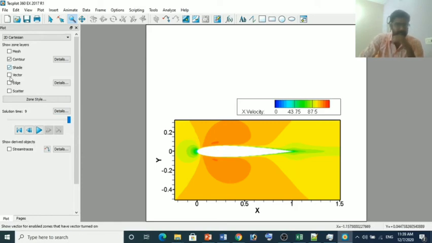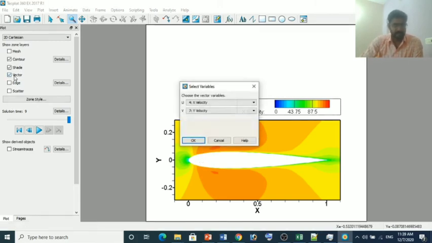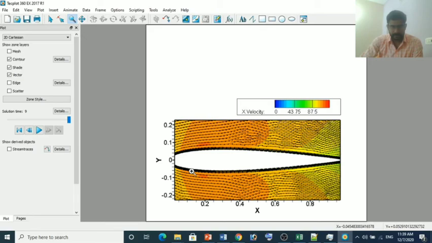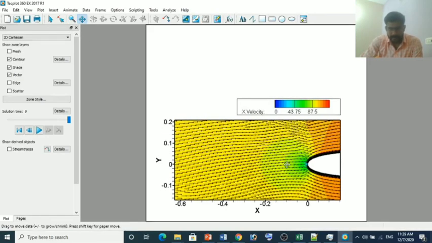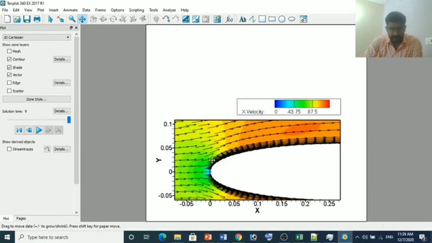Okay, then I will show the, yeah, we can still zoom. Yeah, this is looking good, and its position is symmetric. So I will plot the velocity vector over here. Here you can see clearly, see this one, how this separation is happening.